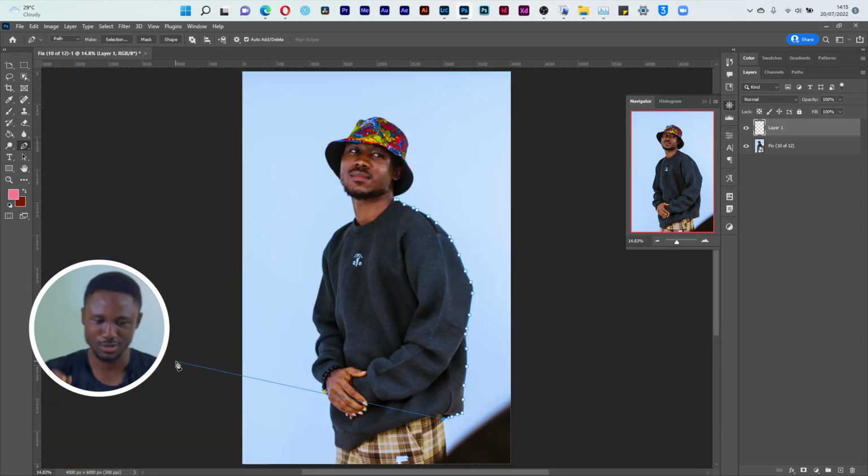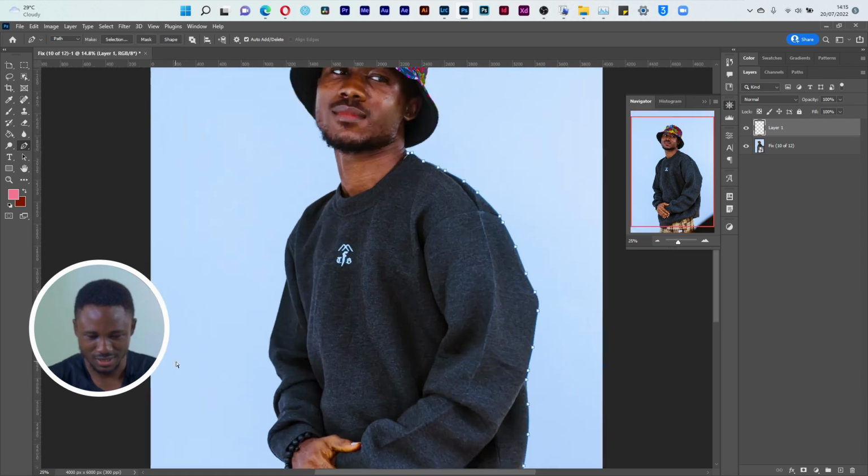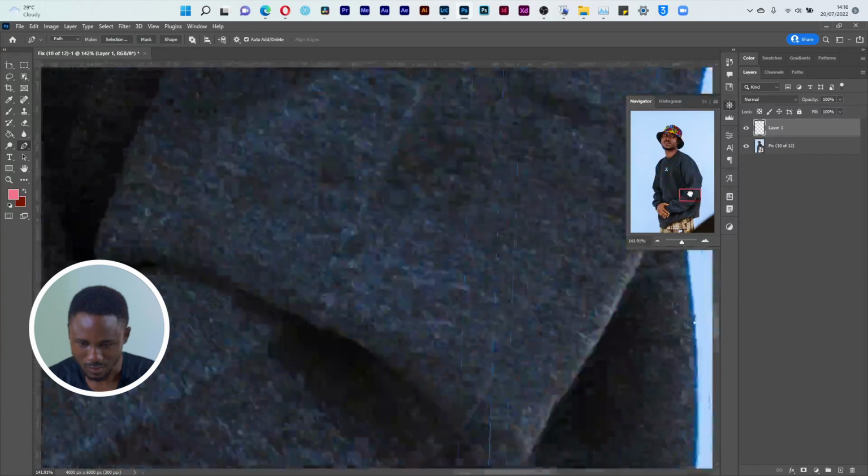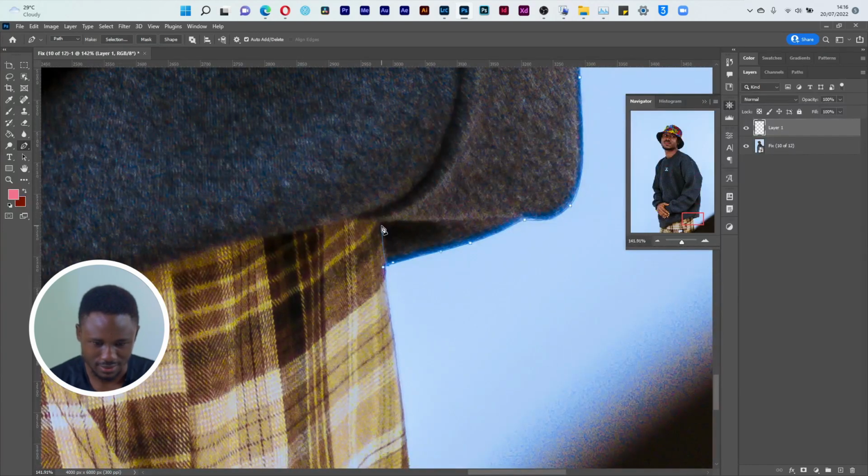You can zoom out with Control 0 to see what we've done so far. So we're doing a good job. Let's zoom back in. Let me just use the navigator and move it back here. All right.